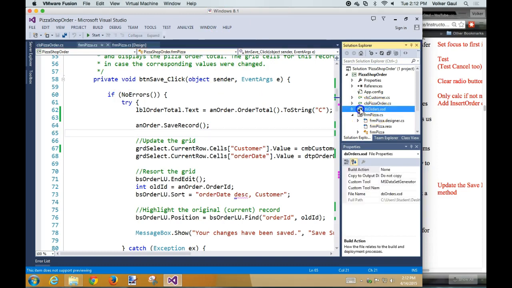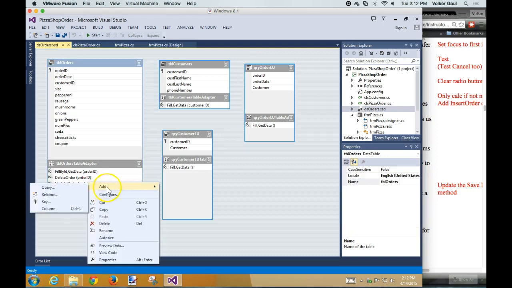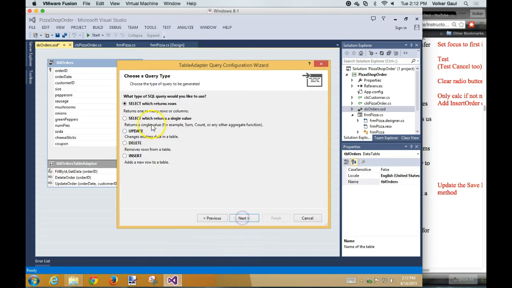Just like everything else we've done, if we're going to talk to the database, we need to have an insert method. If you were watching closely when we created this table adapter, it created an insert method for us. However, from my experience, that insert method really struggles with doubles and decimals and stuff, and so I don't like the default one. So what I'm going to do instead, and I'm going to recommend you do the same thing, is add a new query using SQL and define my own insert command.